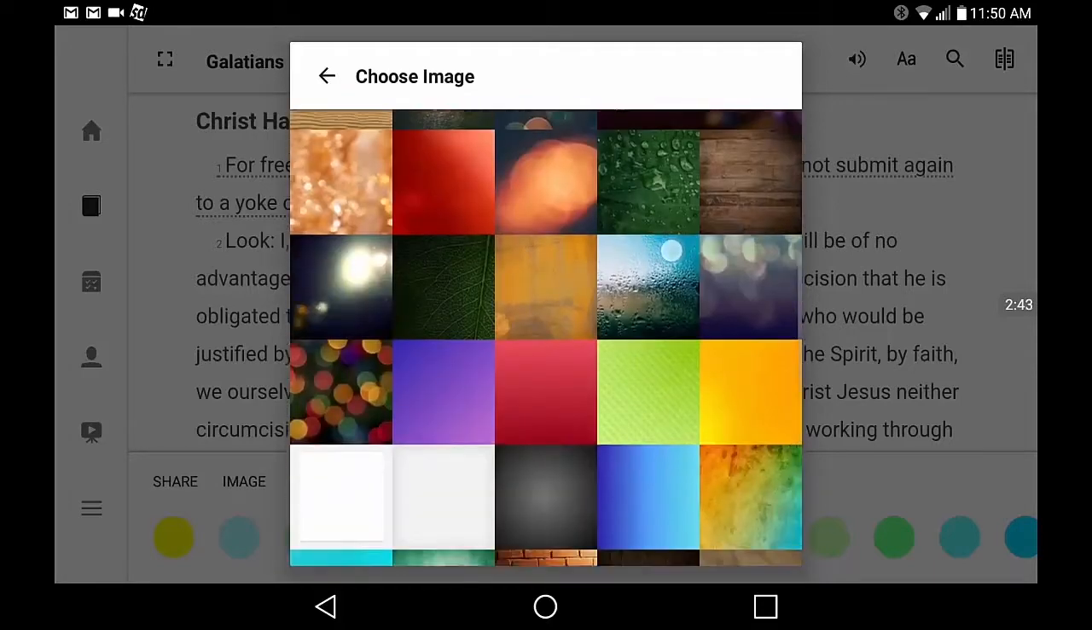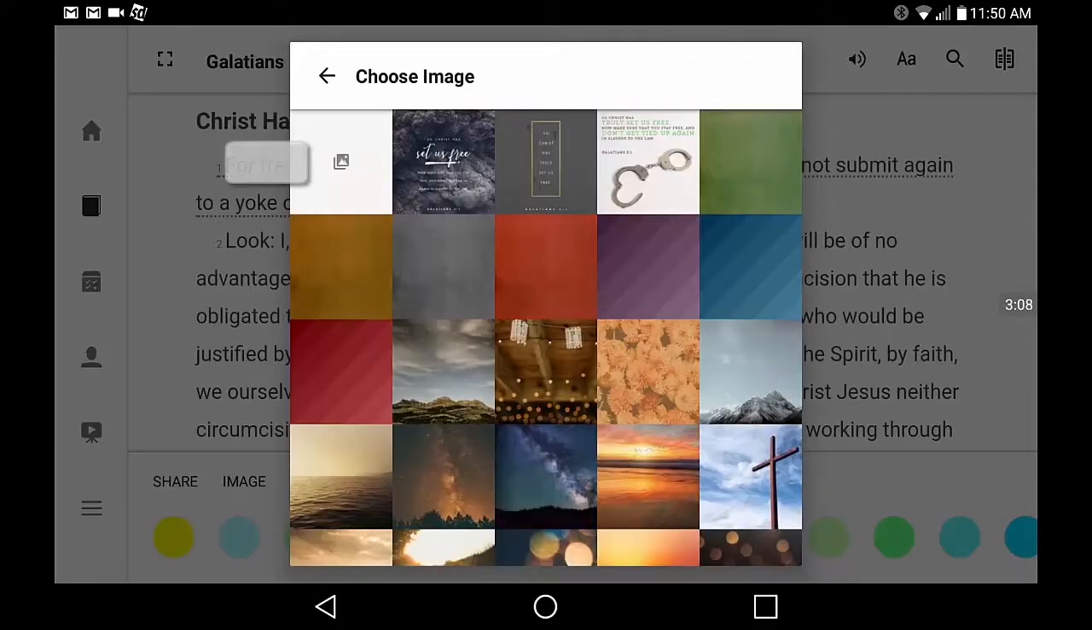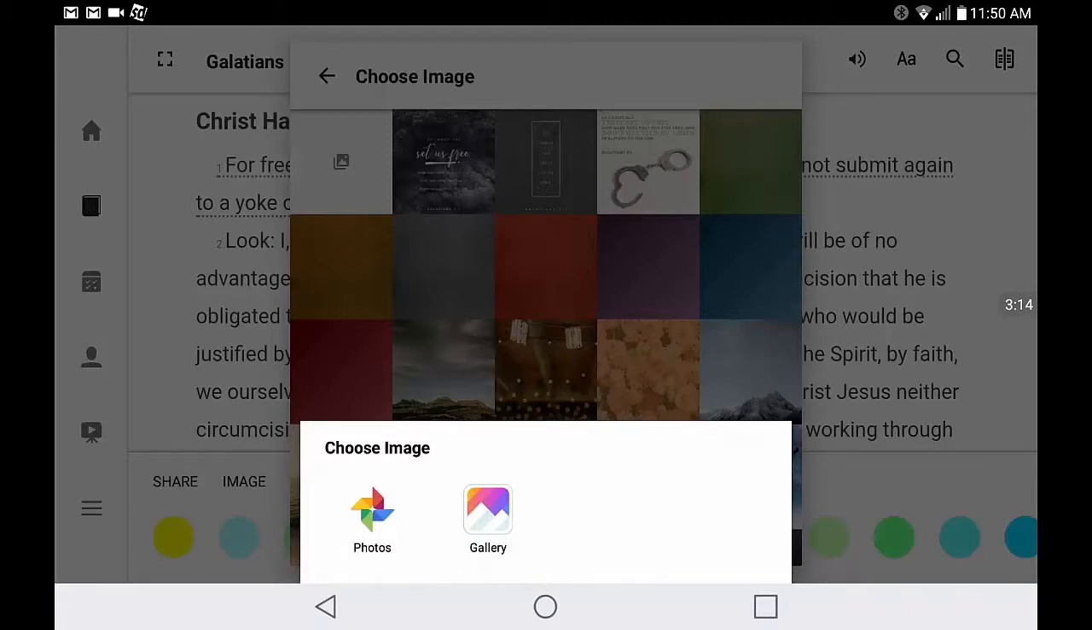But there are some other options I have here as well. If I tap on that, it's going to let me choose from one of my own images. Or I also have an option here of Google Photos because I've linked my tablet to my Google Photos account. I don't want to do that right now. I want to choose one of the YouVersion provided ones. So I'm going to tap anywhere outside of that box to get rid of it.